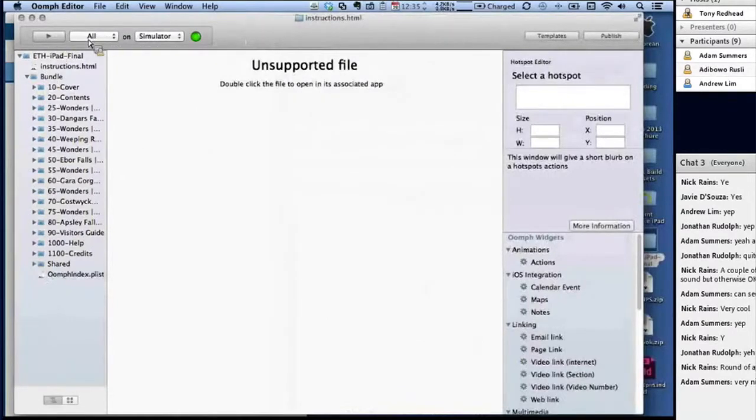Now, the way the preview works, we can look at everything on the simulator or the iPad if it's connected. If you want to see it on the simulator, you need to have Xcode and the iOS Simulator installed. But if you don't have that, you can simply plug in your iPad and use the iPad for previewing. I've just plugged in the iPad again. In a few minutes it'll come up and show me that the iPad's available.